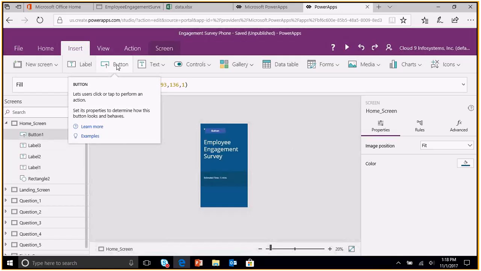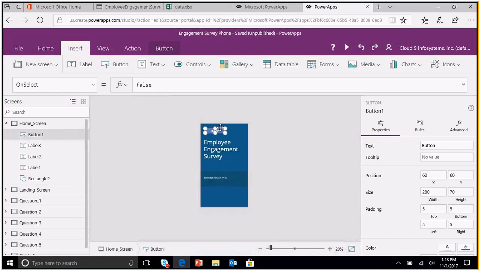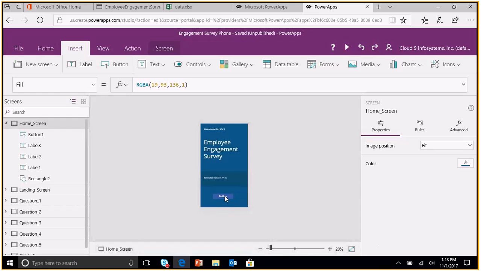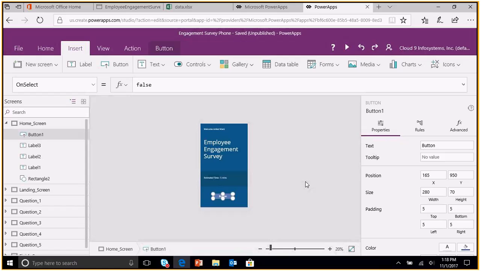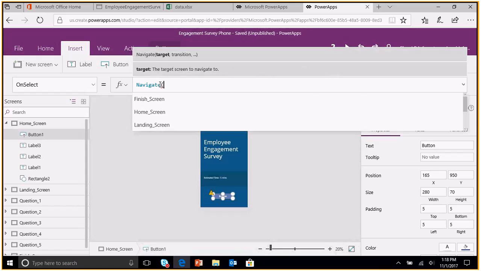Something interesting that might really pop your eyes up, especially for the developers, is adding a button. I'm going to have a button. So what do I want this button to do? When I click on this button, I want the app to go to my next screen, the landing screen. So I'm just going to add one more function. This is one more function that I'm introducing you guys to, and that is navigate. You see how easy and straightforward even the function names are.